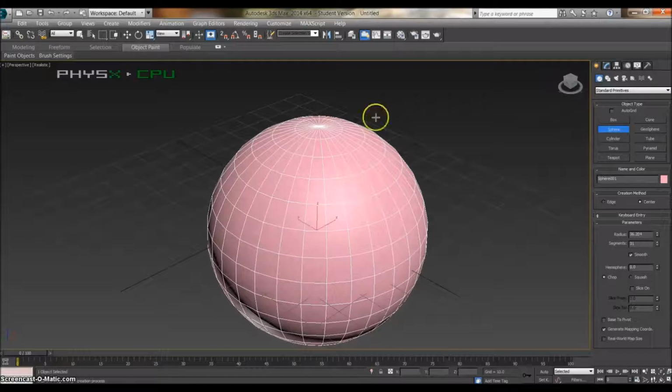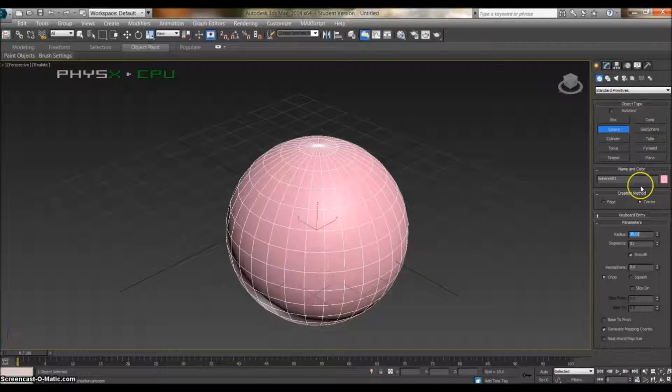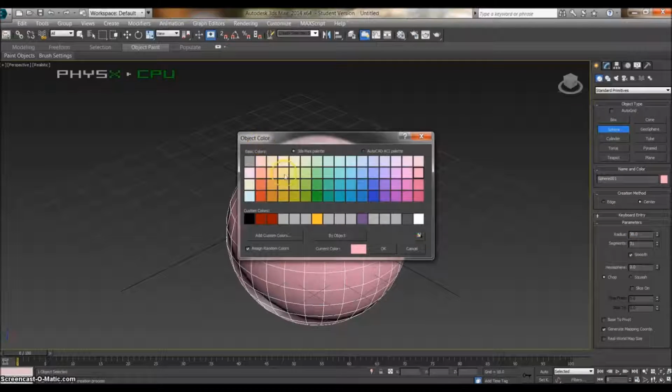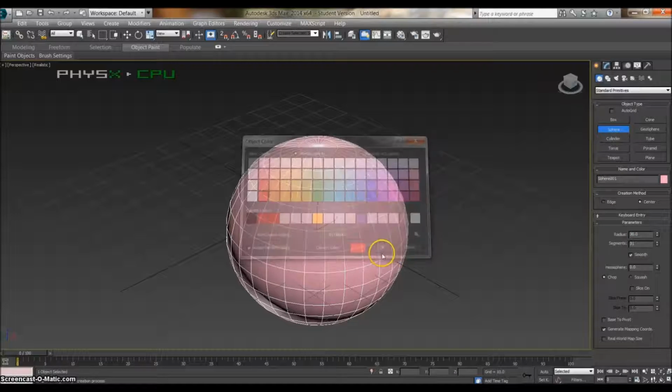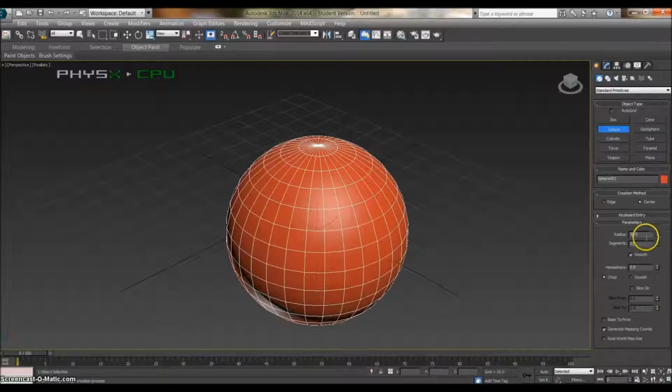You let go wherever you feel comfortable with your size. You can later adjust your size by going over here to the radius option. Say set it to 30. And if you want to change your color, you also can go here and say red. Red's cool. You can change your segments, which are these lines here.